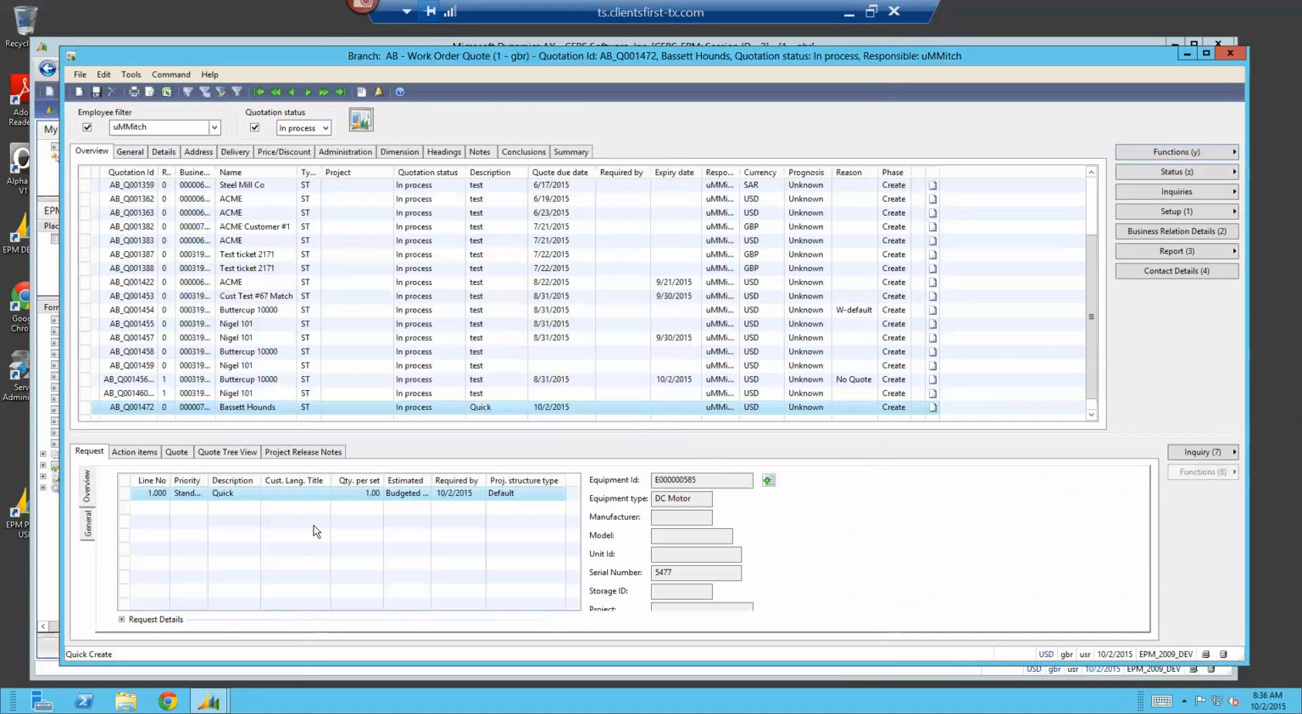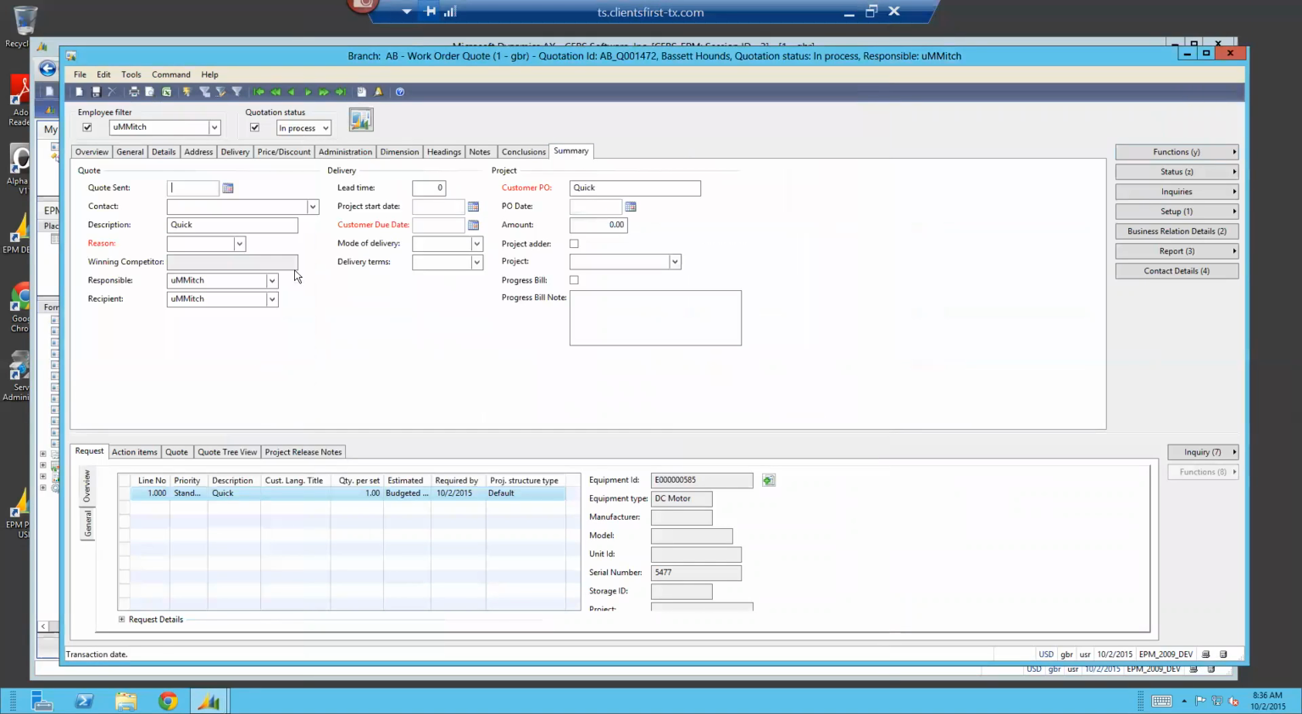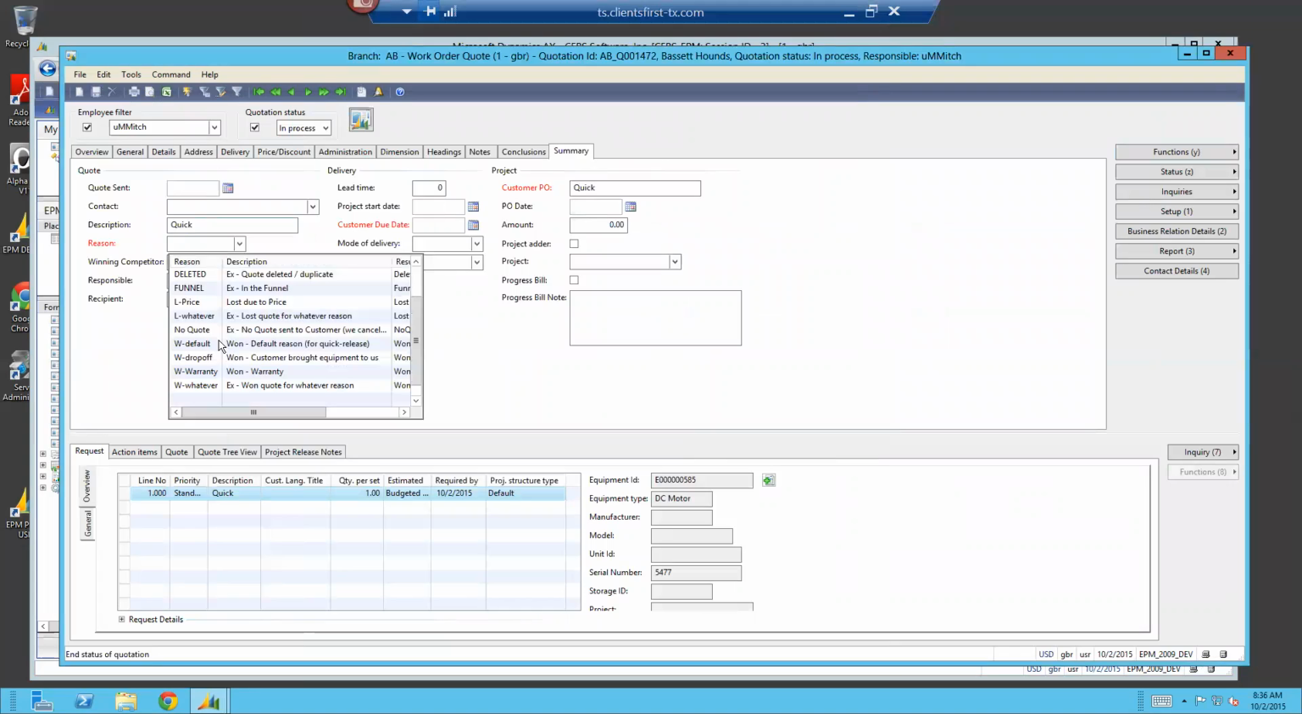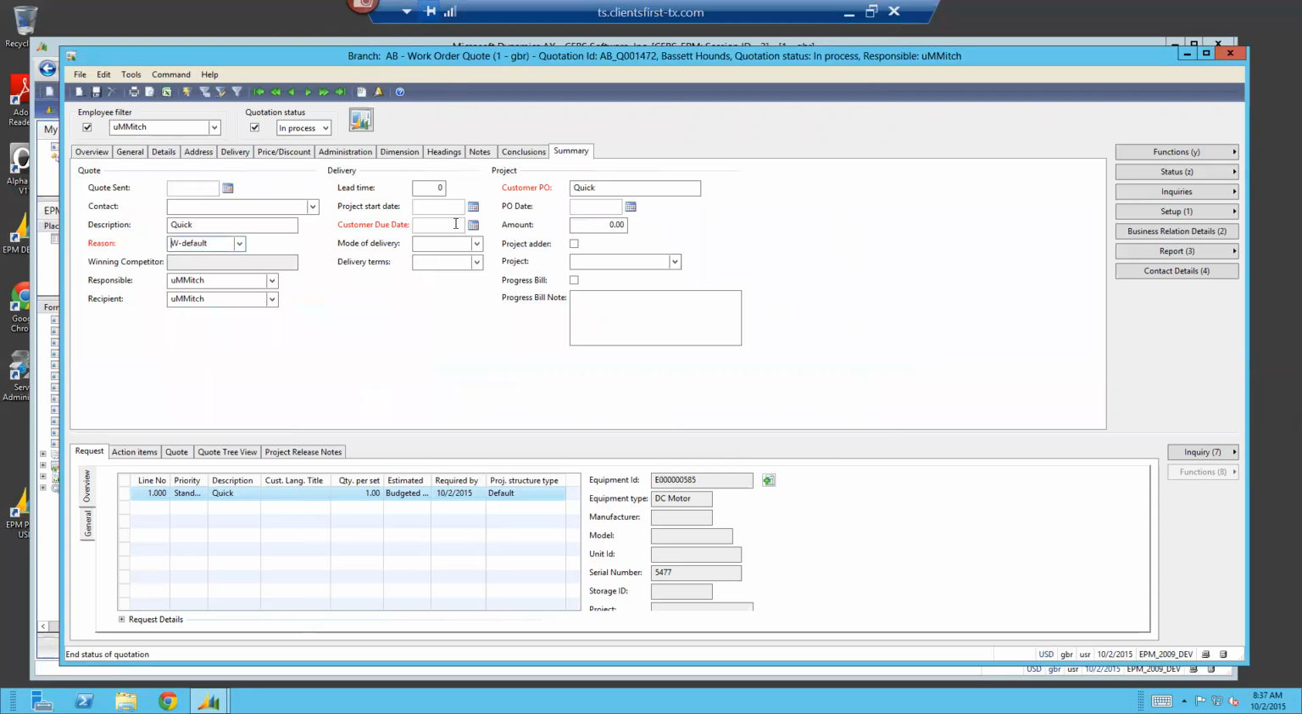Now, once your customer has accepted the quote, it's so easy to go from quote to project. And all of the data that you've recorded in this quote will go through to the project. So we're going to go ahead and go to the Summary tab and just fill out, okay, so we want it by default. We want it, okay? And then we're going to go ahead and fill out the date. And we already have a customer PO number.